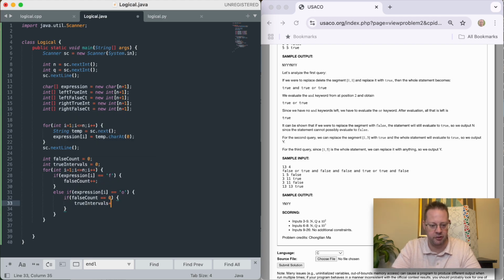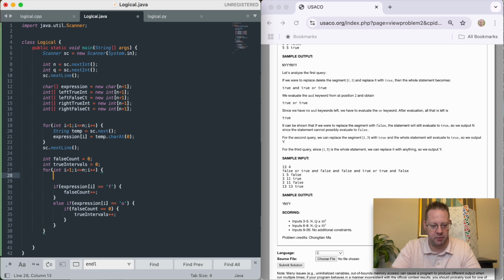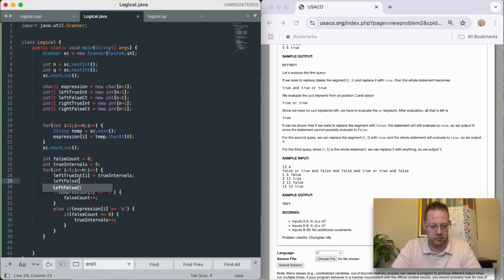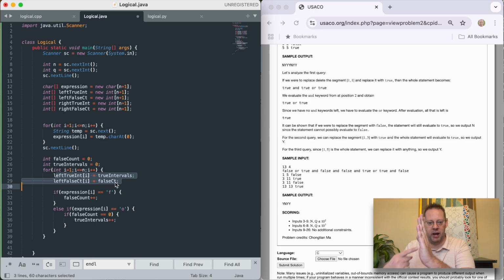True intervals plus plus. And every time I iterate, my left true interval at i needs to be set equal to my true intervals. My left false count at i needs to be set to my false count. I want to know what's to the left of it, not including it. Because if I'm cutting something, I can't change whatever's to the left of it. So if I hit a false, that doesn't cause me trouble until the next item. If I hit the false, and I'm cutting at that false, there's no falses to the left of it, then I'm fine, and I can cut that false out.